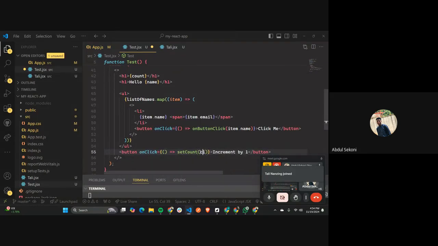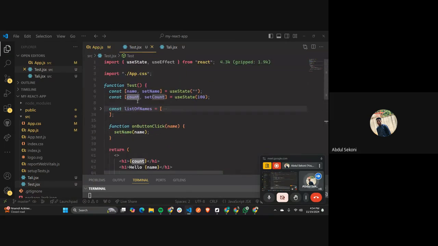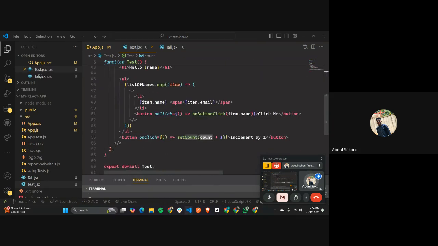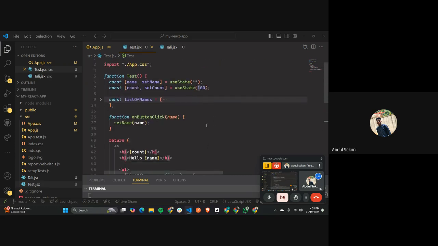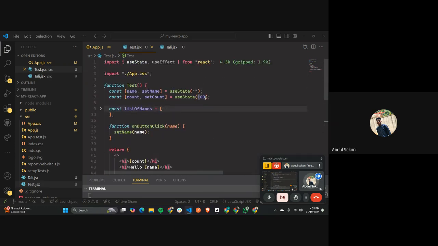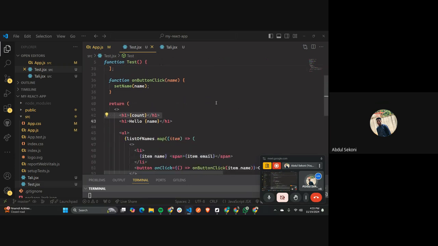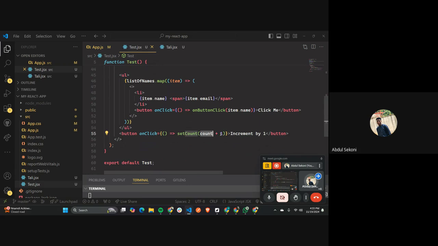But it all depends on your use case, and our use case here is we want to increment this count by 1. It is taking the default state that we already have and adding 1 to it. When we click on this button and add 1 to it, this becomes 101. It is not only this one that becomes 101, this one also becomes 101. When we click on it, it becomes 102. Now, let me add another button, and let me say decrement by 1. What does this mean?